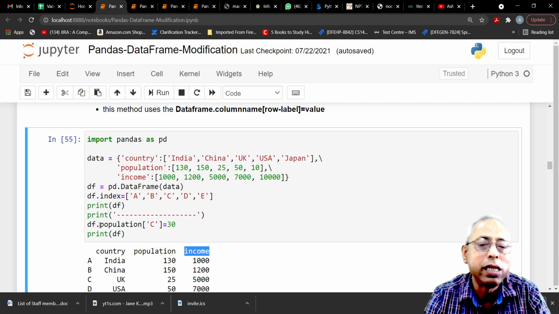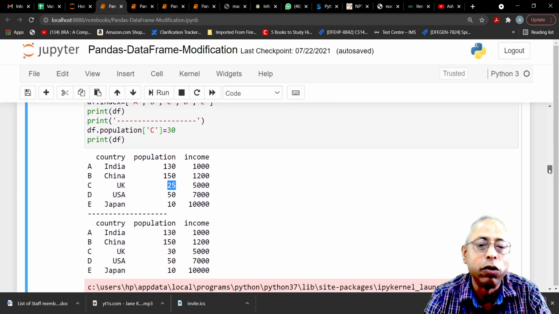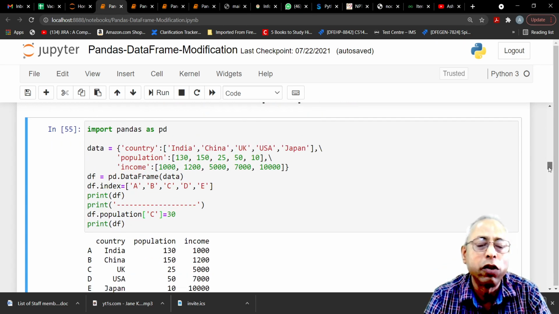So I am changing the population for C, the third row, to 30. It was initially 25, now I have made it 30. With this modification, you see that it is 30. This is another deprecated way of changing the contents of a single cell.